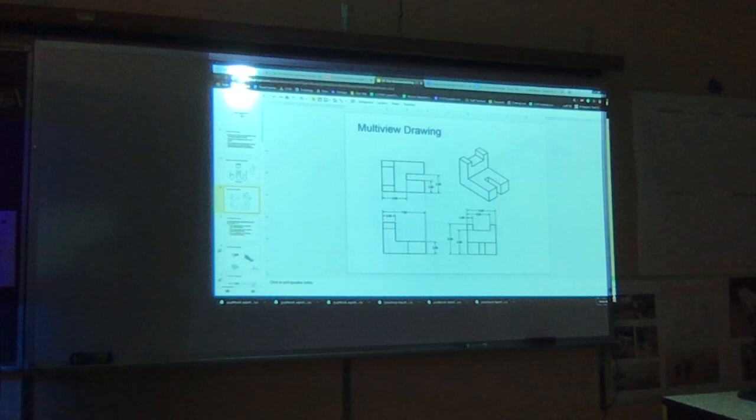Alright, so every object that we have is going to have these three dimensions to it, because we're working in 3D space. So we're going to have our width, our height, and our depth. Alright, so our top view is going to show us our depth and our width, because we're looking at it from the top. So those are the main dimensions we're going to get off of that.